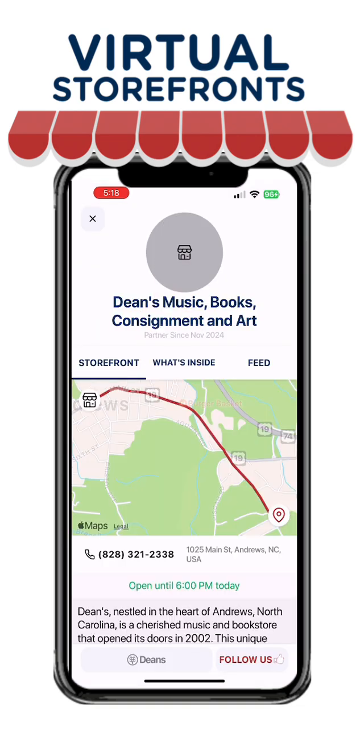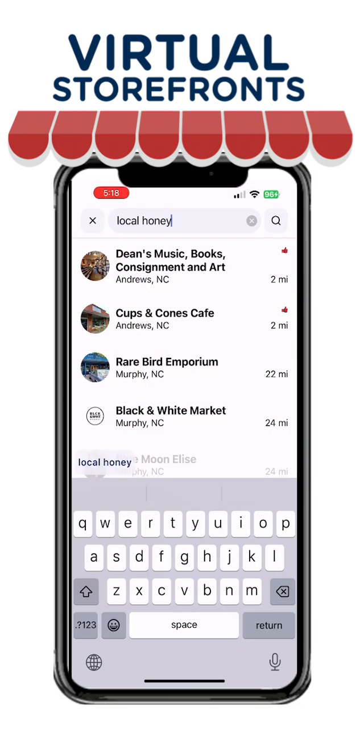If I went to Dean's, hit Follow Us. I should be following. I'll back out, and it just turned red again. So now I'm following two stores. That shows up in this search result for local honey.